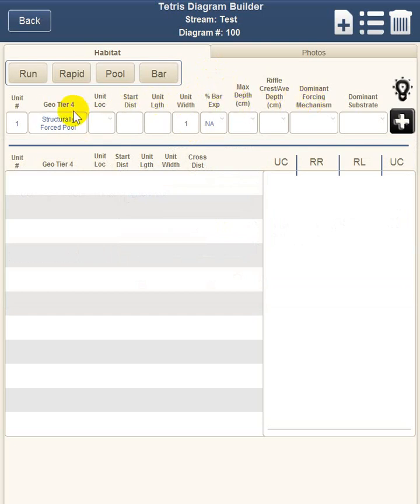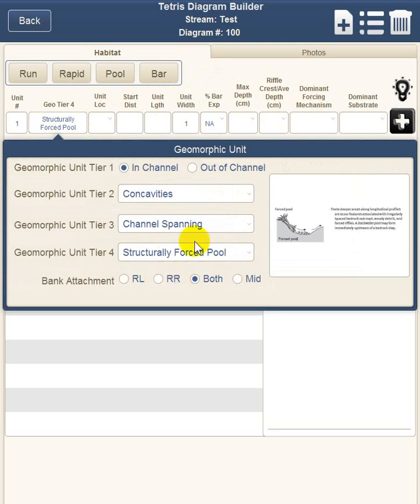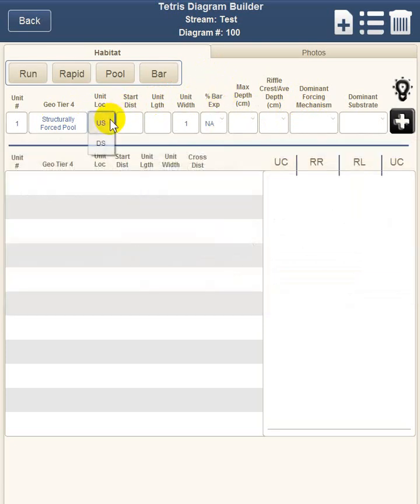So I've got my structurally forced pool, it's channel spanning, bank attachment is both, and then unit location is upstream and downstream. This exists because the purpose of this app originally was to create Tetris geomorphic unit assemblages around some restoration structure. So there's an upstream of the structure and a downstream of the structure. So you'll just have to use this to your advantage if you're not creating the diagrams around a specific point and are just trying to do a big block of units.